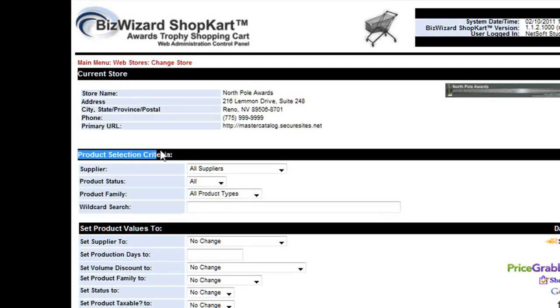I'm going to go ahead and highlight this with my mouse. Product Selection Criteria selects which products inside your system you're going to make these changes to. So you can sub-select products by supplier, by product status, product family, or even do a wildcard search.